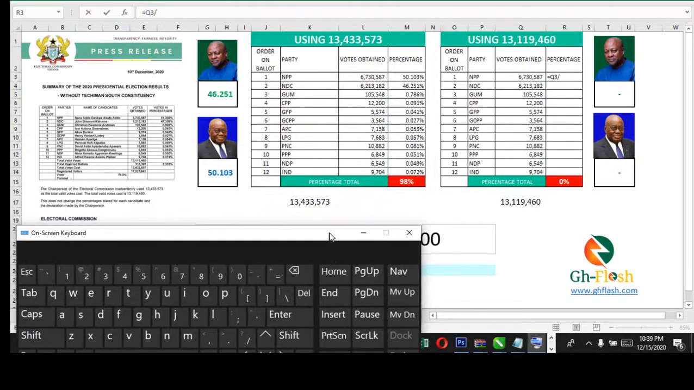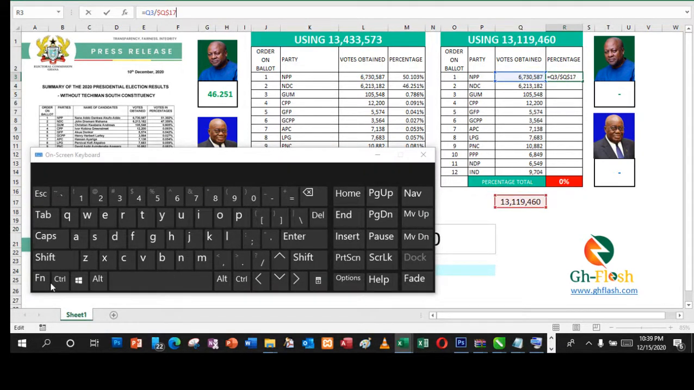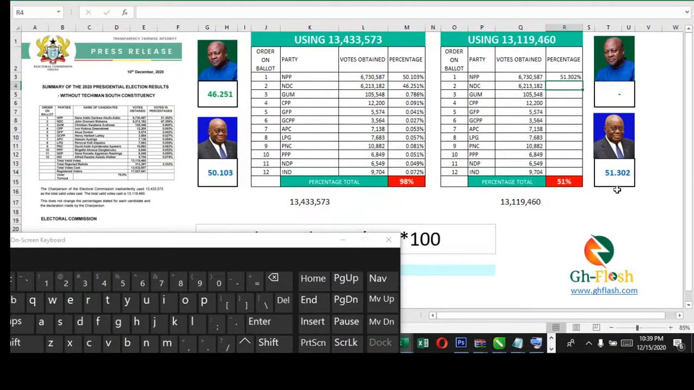Total vote is this, and once again I need to make this one absolute. Then I'm going to multiply it by 100. So let's see it. I hit the enter key. Now we have for the first candidate 51.302. Let's run it down to the other candidate.